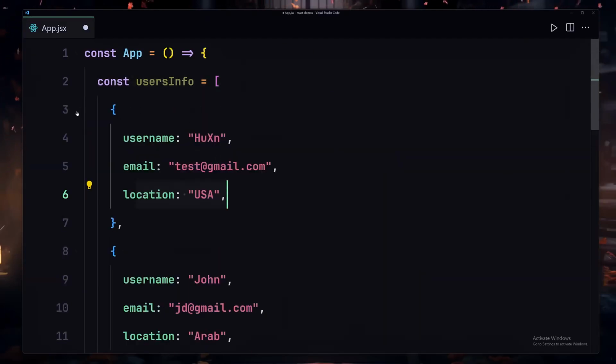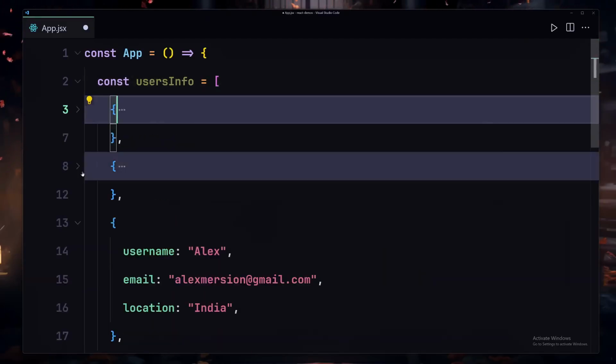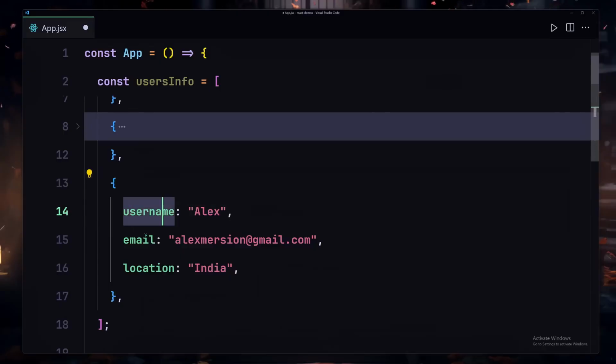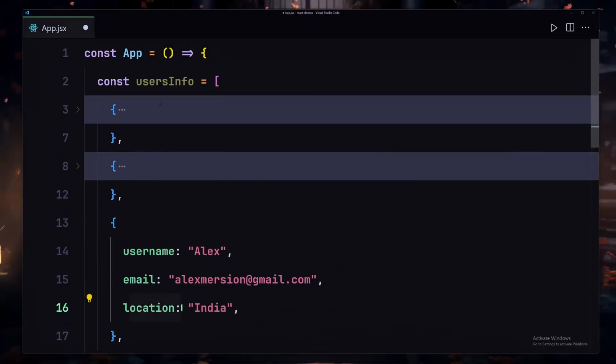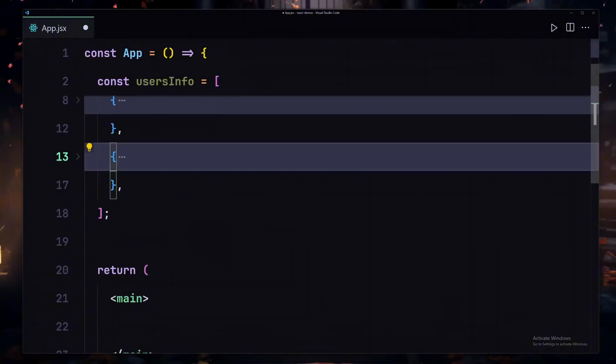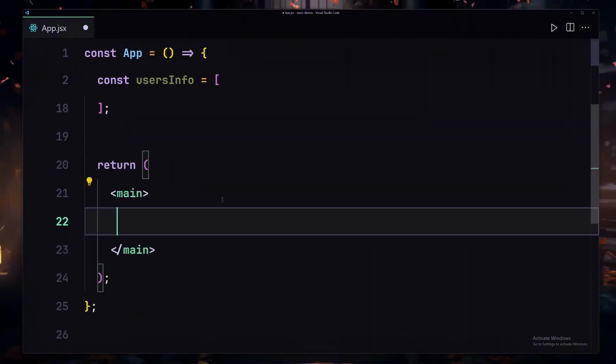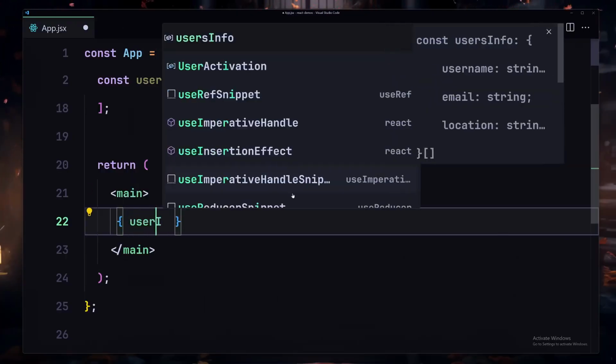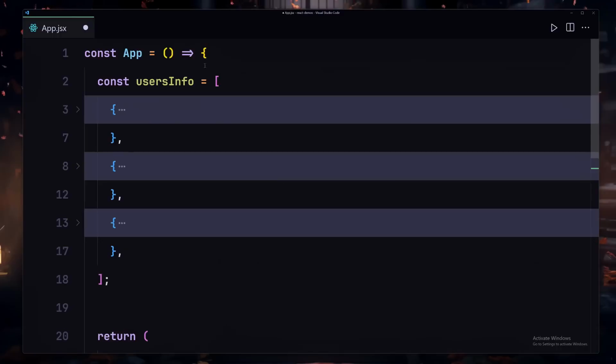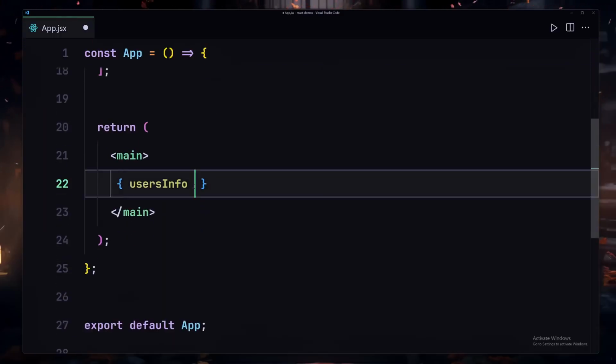So now I want to iterate over each element inside this array, and I want to render the username, email, and location for each user inside this user info. So how can I go about doing that? Well, to do that, we are going to once again use our map method. So first of all, we have to go inside the JavaScript world, and then we have to use our user info. And what is user info? User info is that array, and now we are going to be iterating over that array.